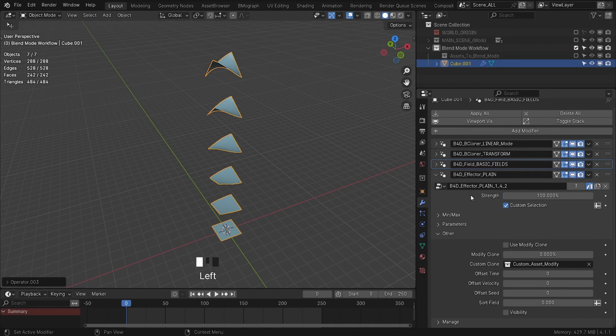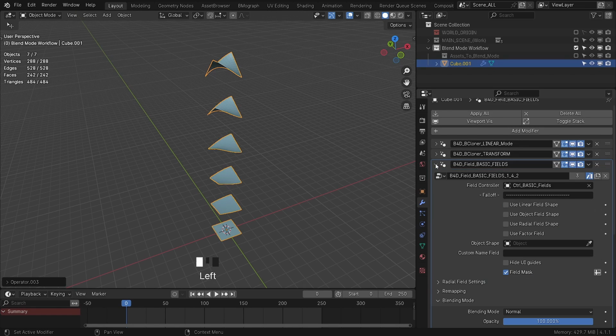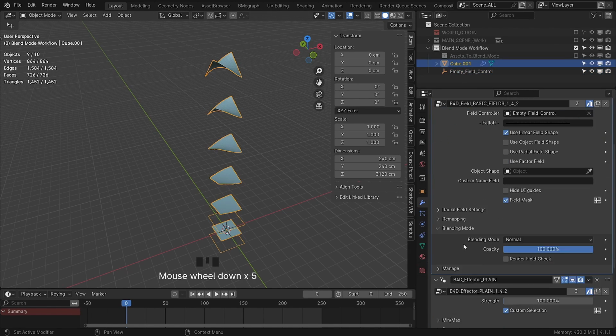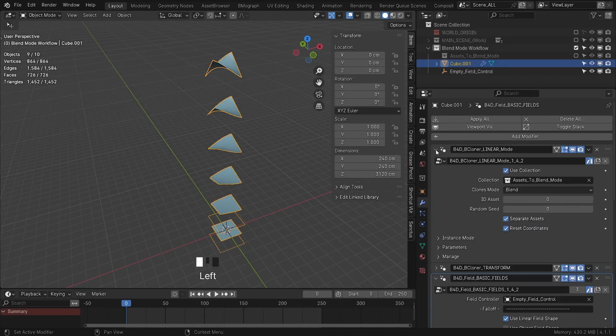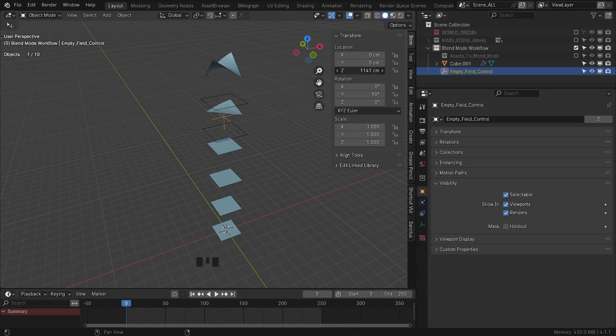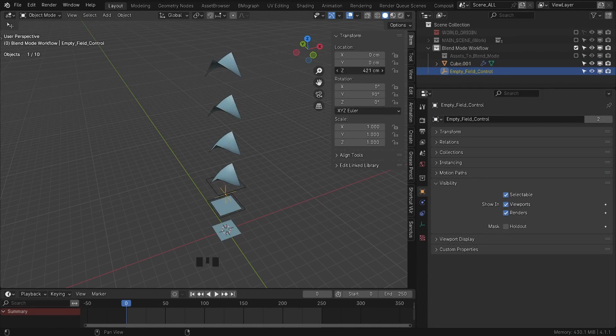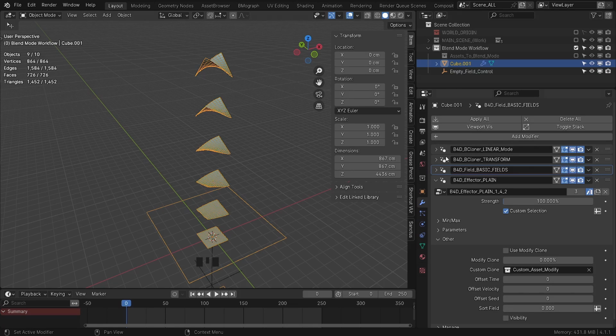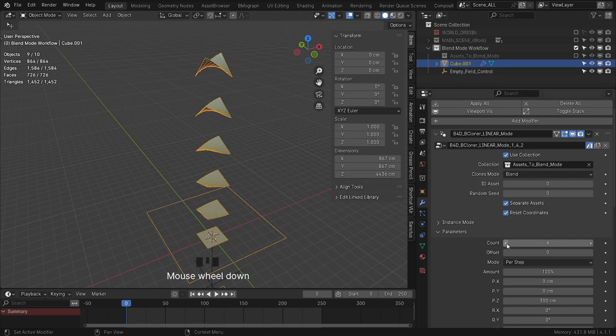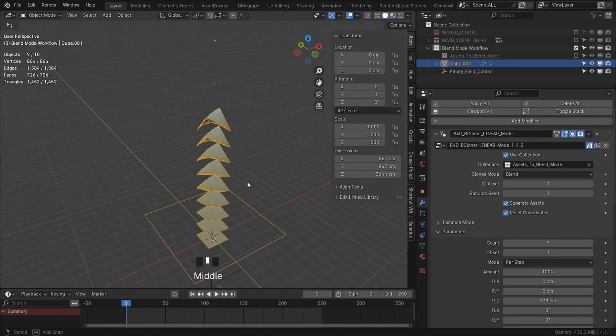If you want to use a field to control this deformation, go to the basic fields and activate linear field. Use the empty controller to control the effector, in this case, the deformation on each instance. If you want a smooth transition, you can scale the controller and add more instances. Here you can see an example.